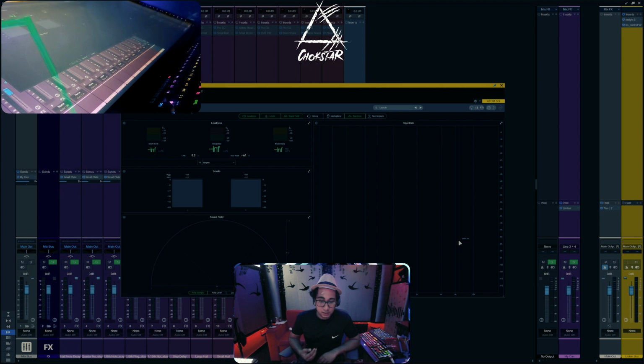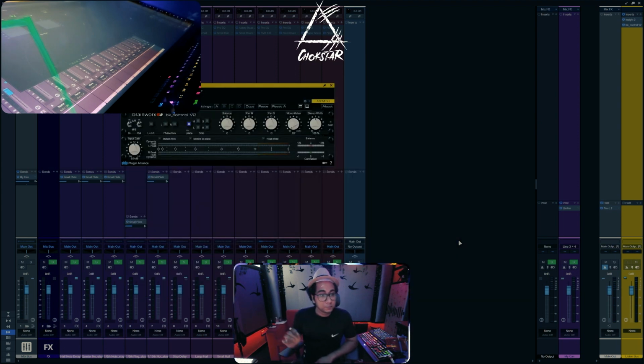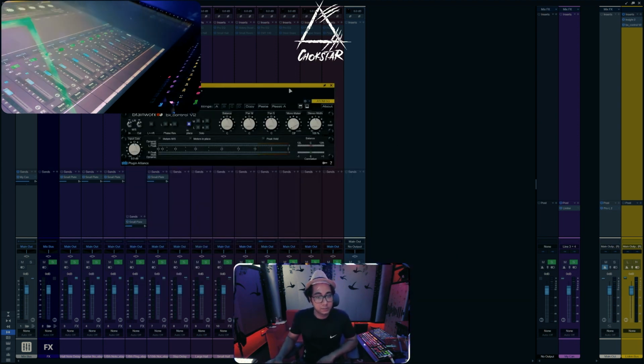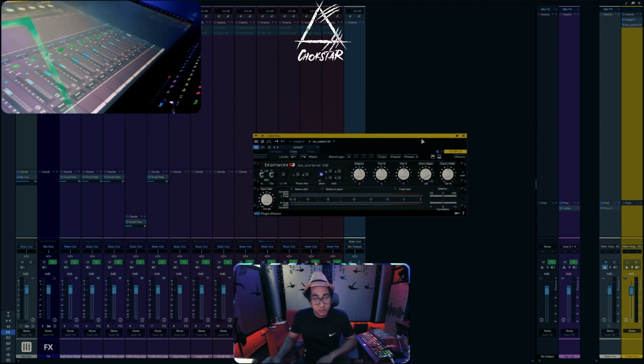But the next plugin that I use, it's actually important that I put it on the listen bus, because otherwise there'll be some gain related discrepancies. So the next plugin that I use is basically BX Control V2. I'll tell you why I use it. I guess it's a free plugin actually.